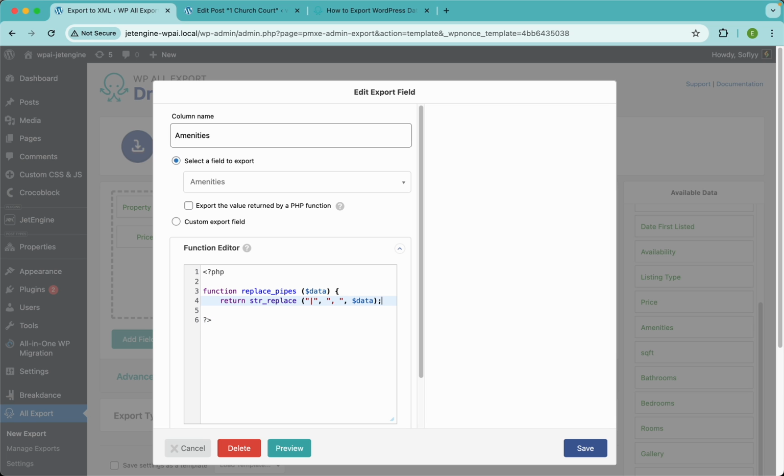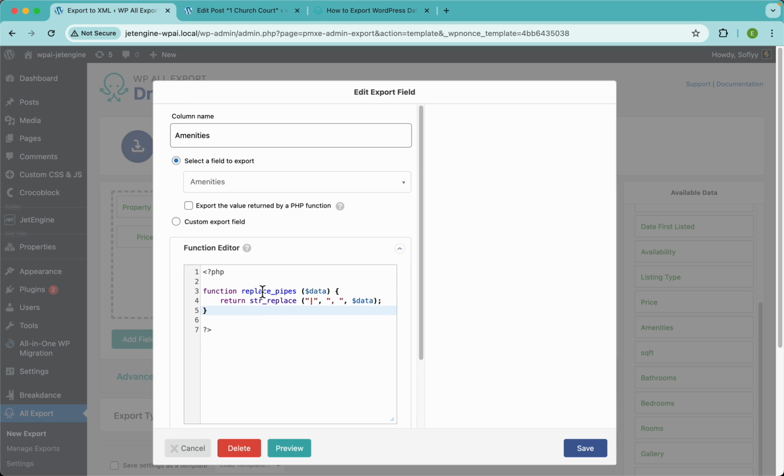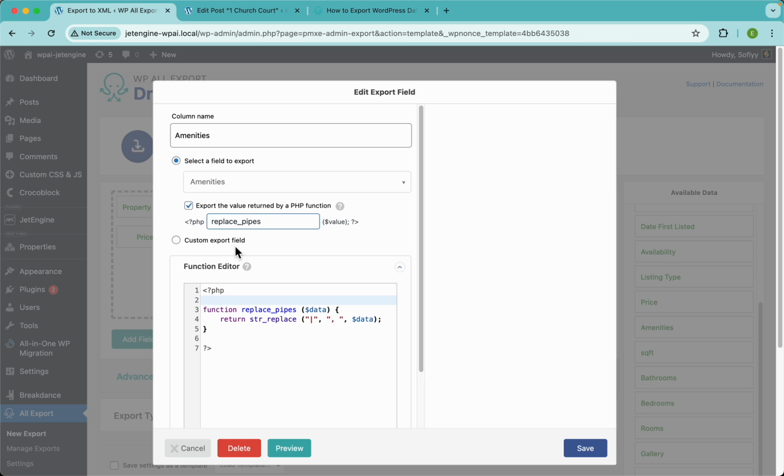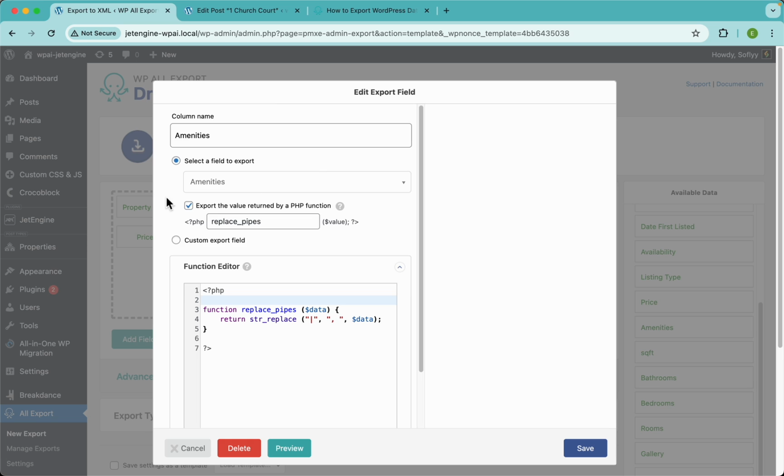element, right? So let's close this up, save our function, copy its name, enable this, and paste the name of our function here. Now what this is gonna do is run this function, which is this one, on this value. Now this value is going to be the field we have selected here. So if you wanted to run your function on, say, the ID, you will need to select the ID from here, right? Now I want to run this function on the amenities field, so I'm going to leave it like that.